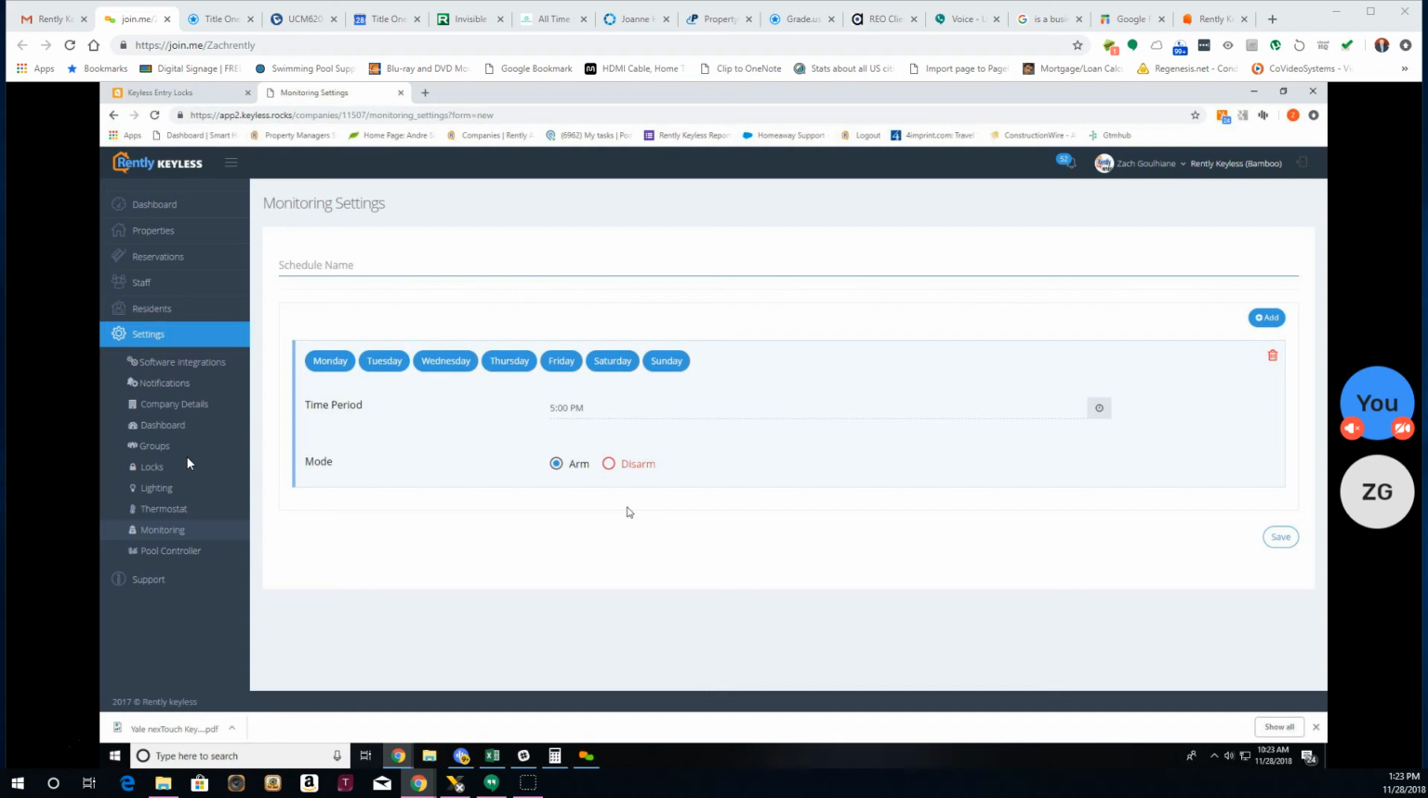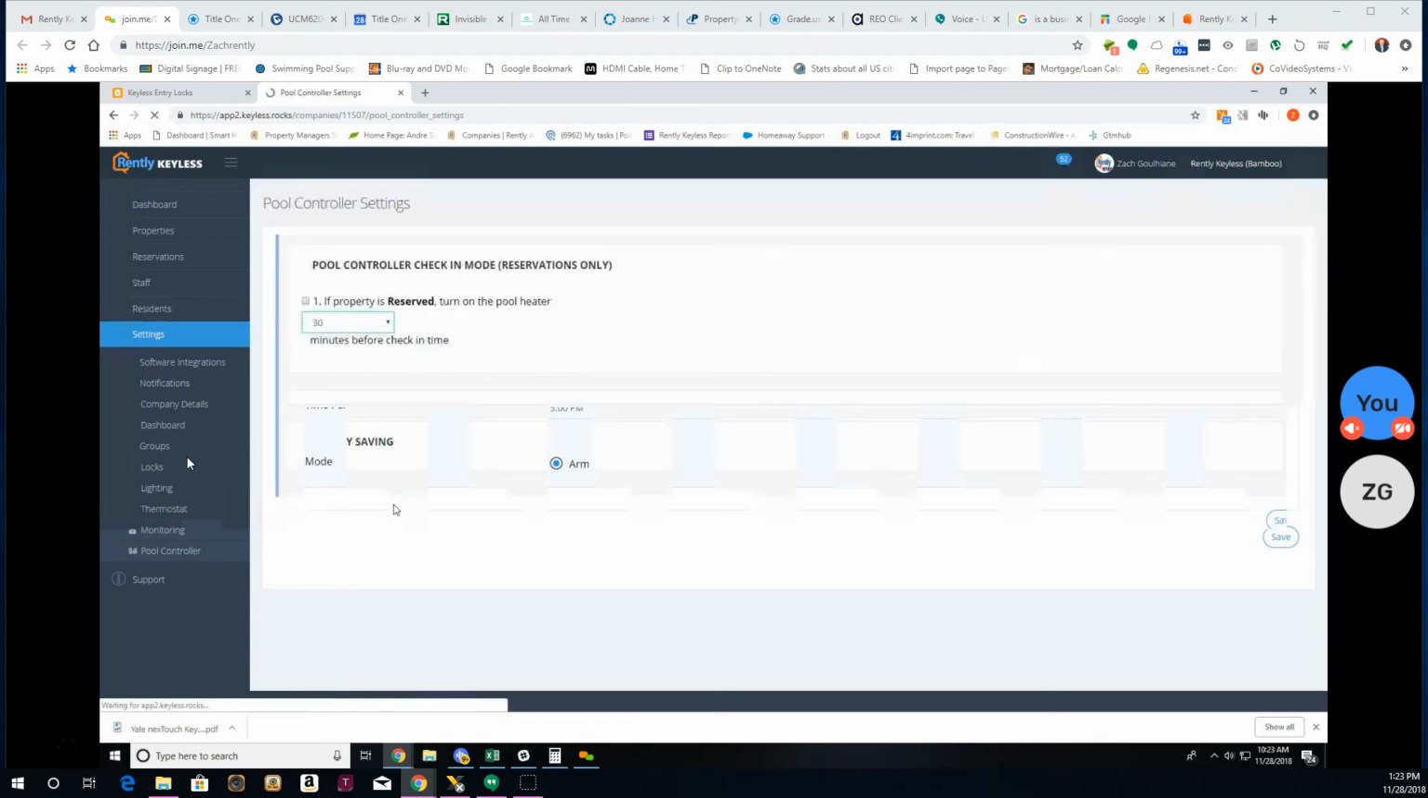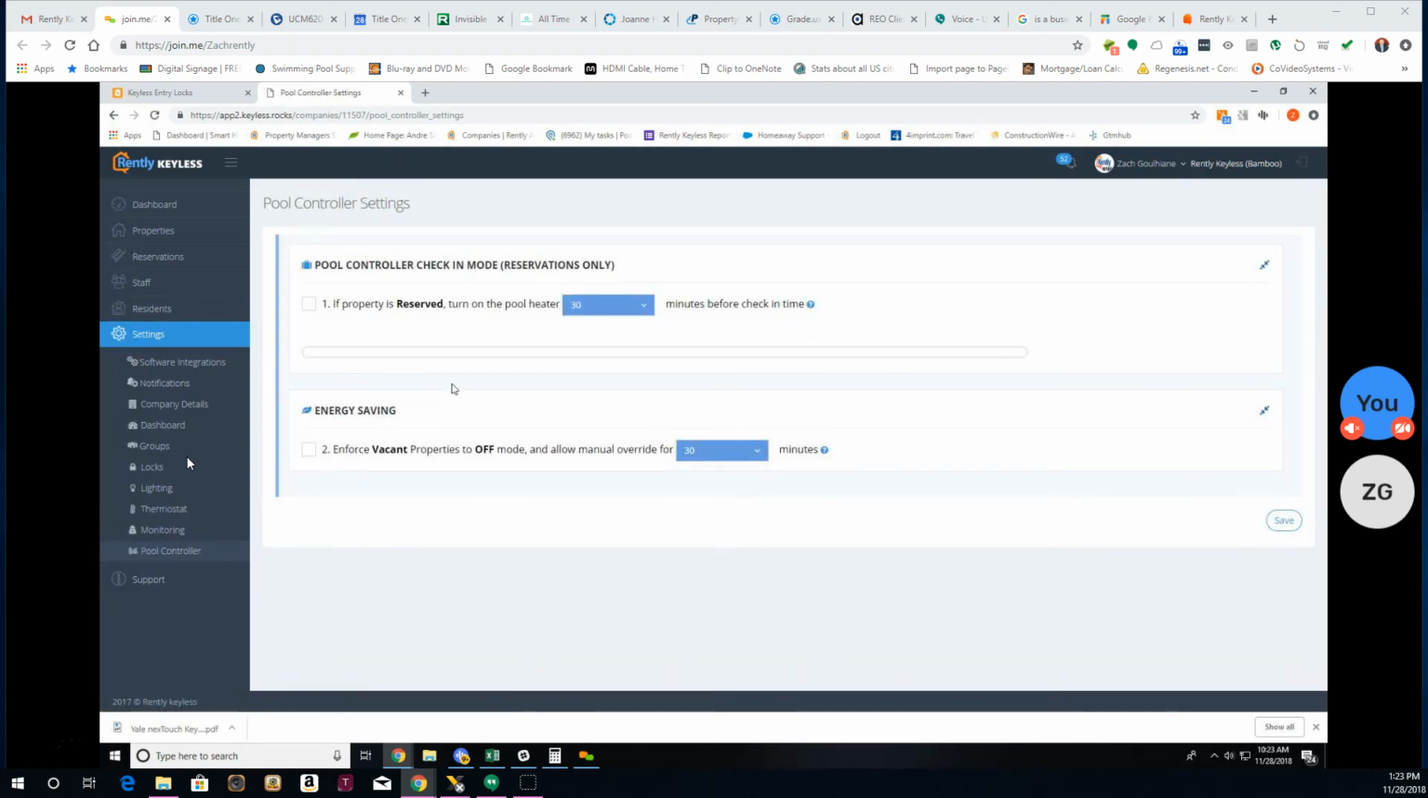All right, so there are Z-Wave contact sensors and Z-Wave motion sensors? Correct, which we offer as well. All right, great. And then pool controller. Pool controller is pretty basic. It's really just turning the pool heater on or off.